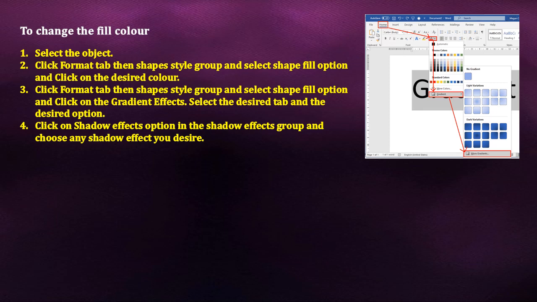If you have drawn a square image, then firstly you have to select the square image. Then you have to go to the Format tab, and from there the color palette will appear. The color palette has an option of the gradient. Click on the gradient, and then if you want to go for more gradient effects, then click on more gradient.